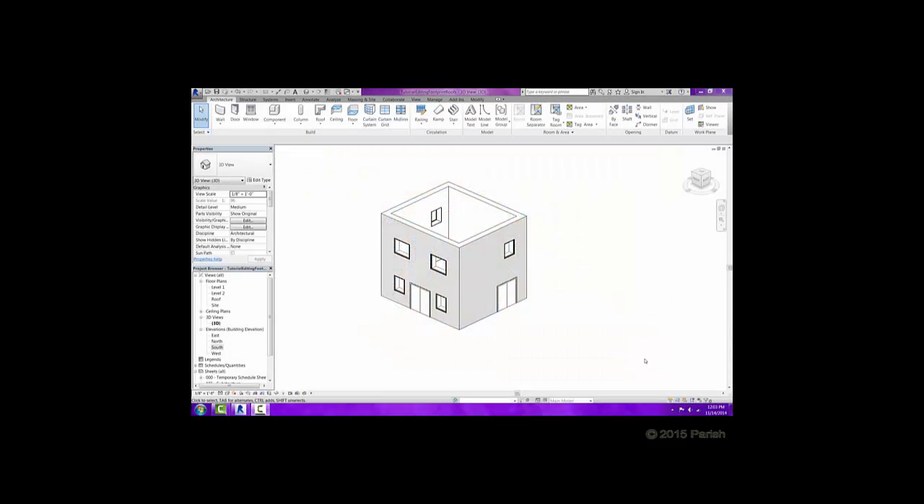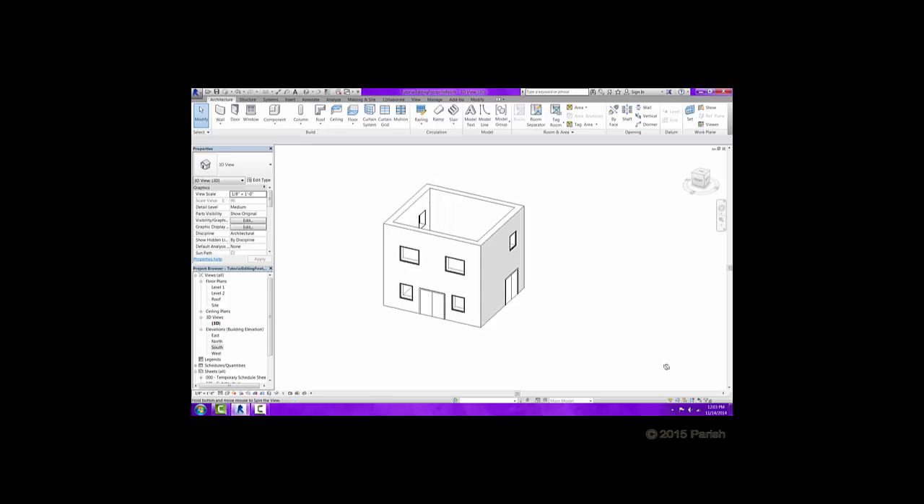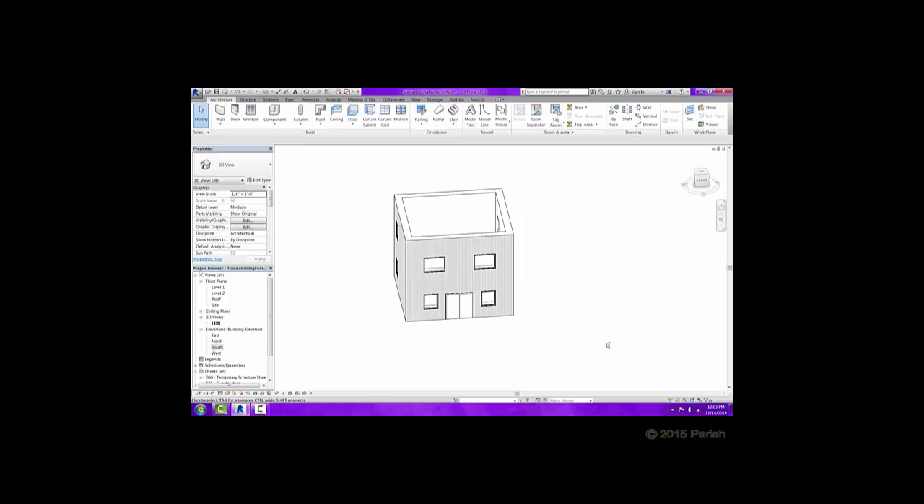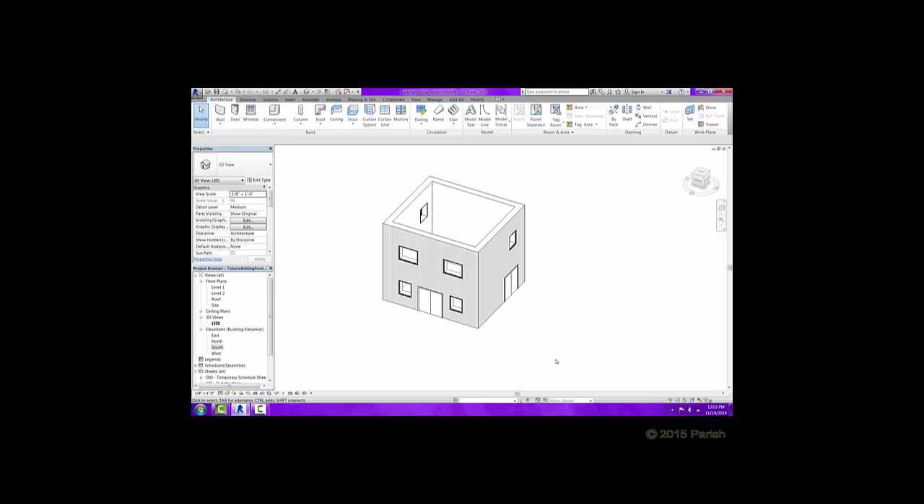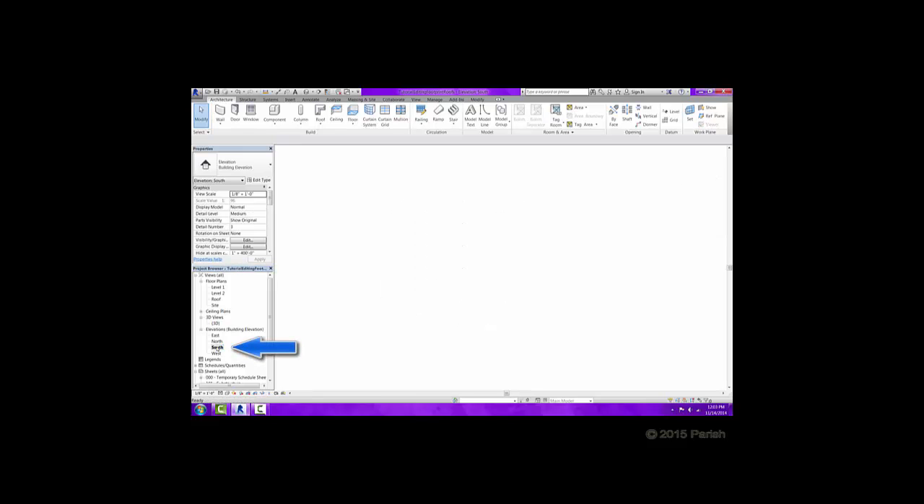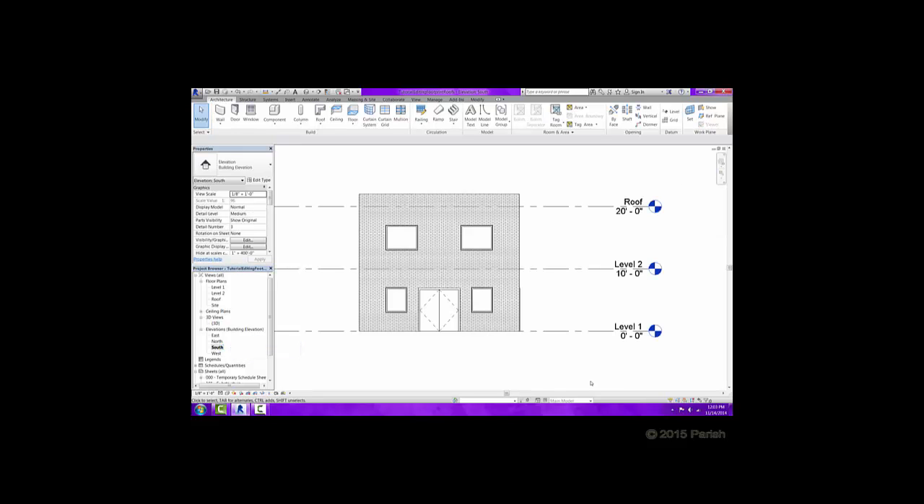We're going to be starting with a very simple building in Revit. This building is a two-story building so far without a roof. If I go down into my project browser and click on one of my elevation views, I'll go to the south elevation here. I can see that I've made an additional level that I've called the roof level. I did that using the level tool.